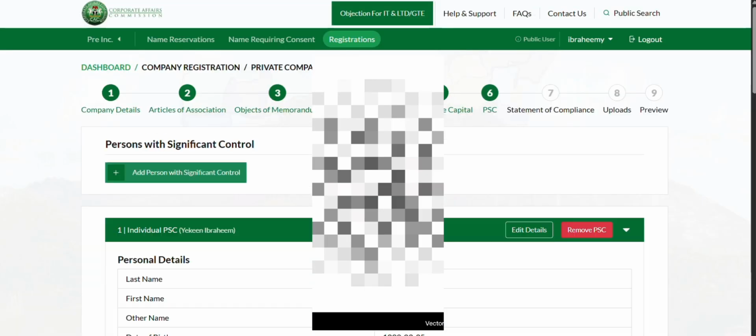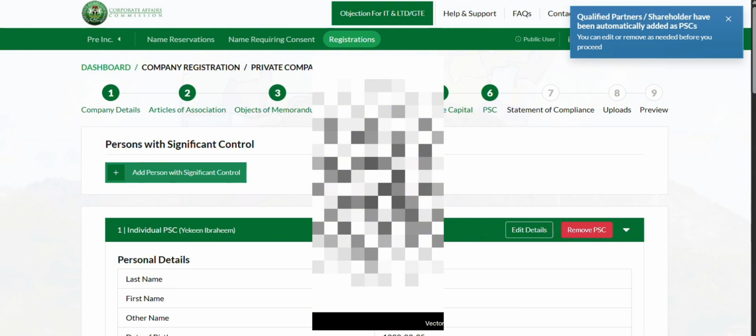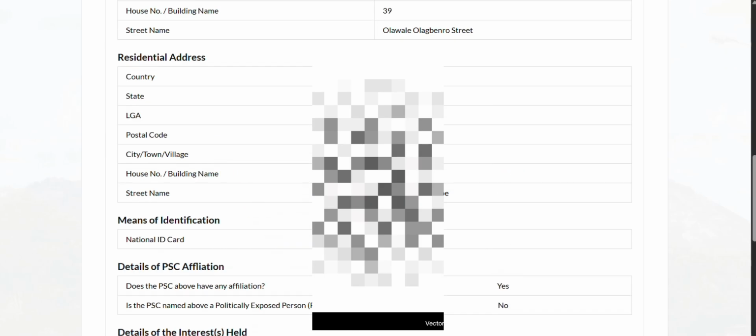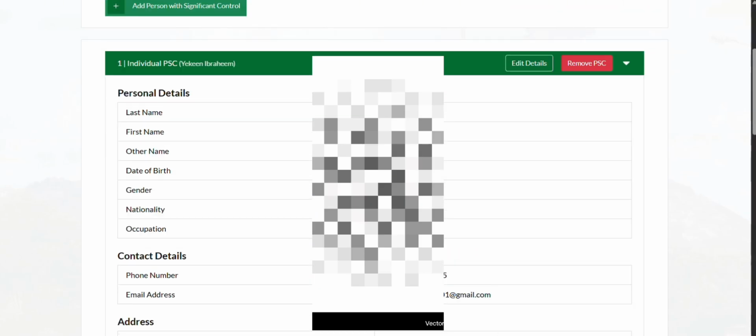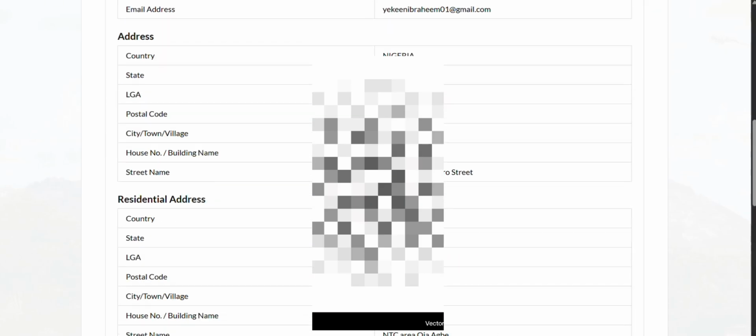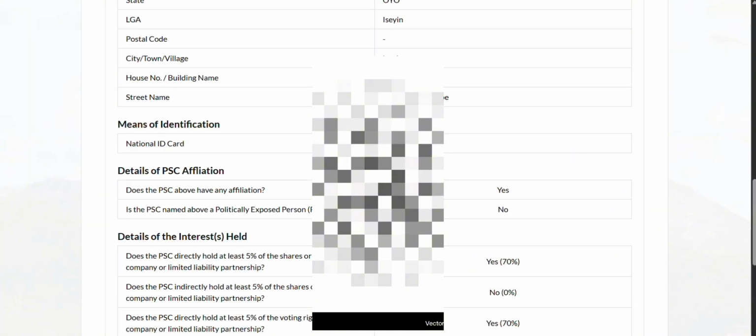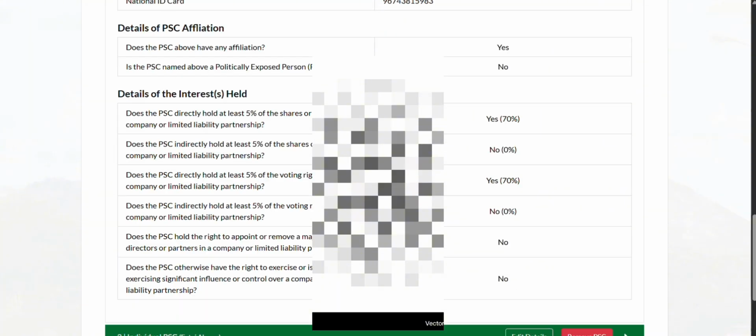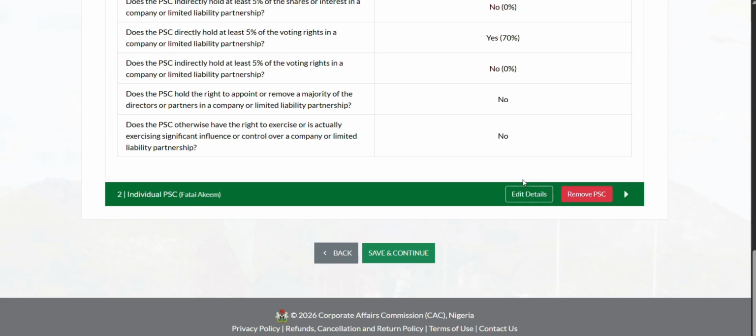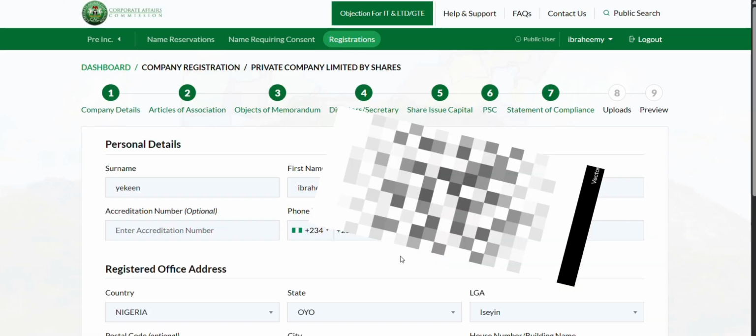Then we move to the PSC, that is the persons with significant control. So just leave it as the director, the details are already there. CAC will automatically fill this section. Just leave it like that. You don't have to change anything. They will just put in whatever is needed based on the information you gave them. So you just say save and continue.